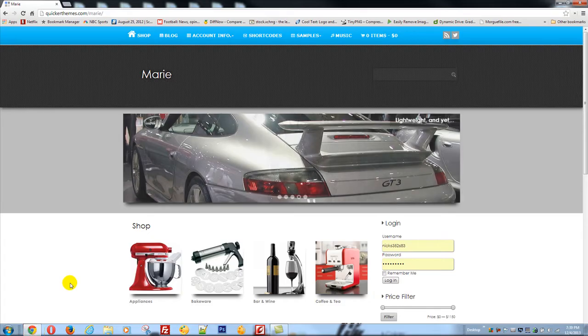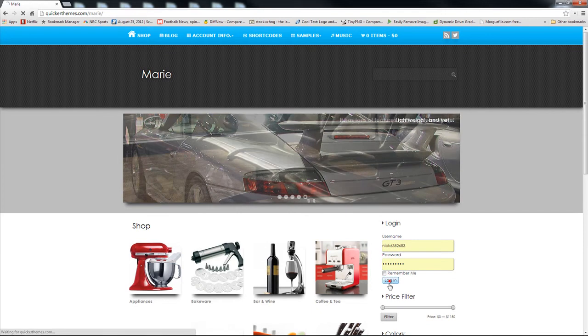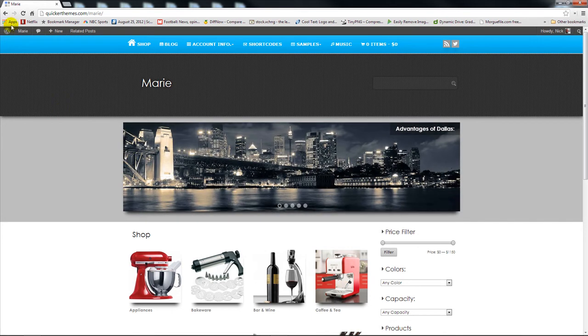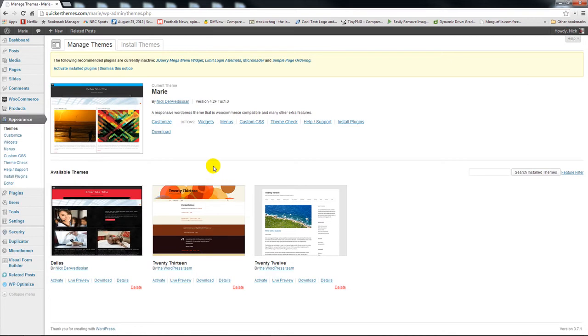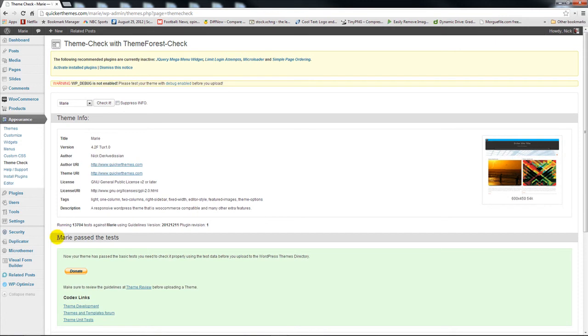Alright, so let's go see how the website looks and how it is going to function. Before going into the actual specifics, I want to prove to you that if you do things right, your theme is going to pass the WordPress theme check, and also the ThemeForest check along with it. So I'm going to check it really quickly, and my theme passed the test.